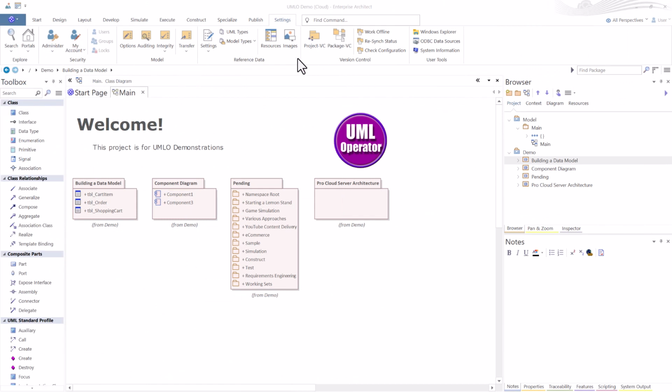So I'm here in our UML demo Sparx Cloud instance. I could be in the SQL instance and do exactly the same thing. We just imported this project from our local environment to SQL. That was done in a previous video right before this one. And we are going to baseline some packages in this demonstration.